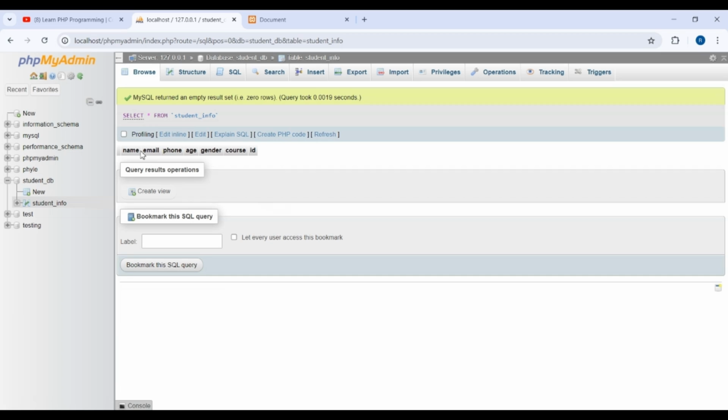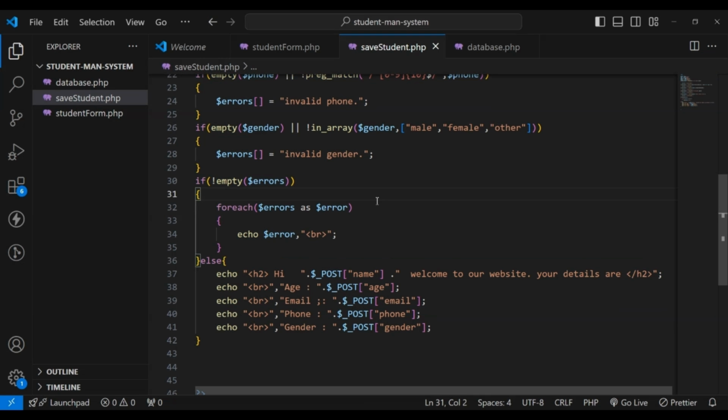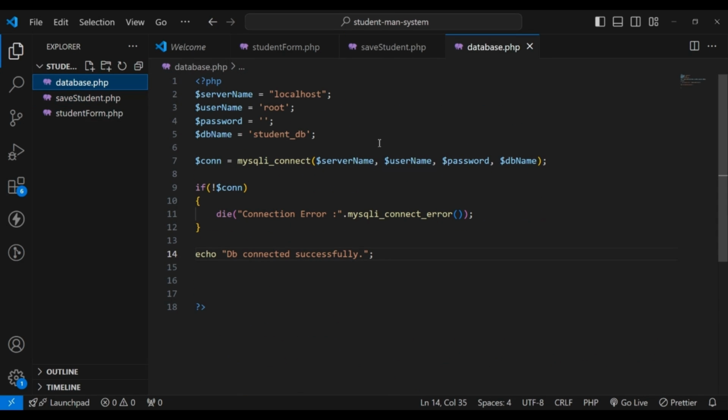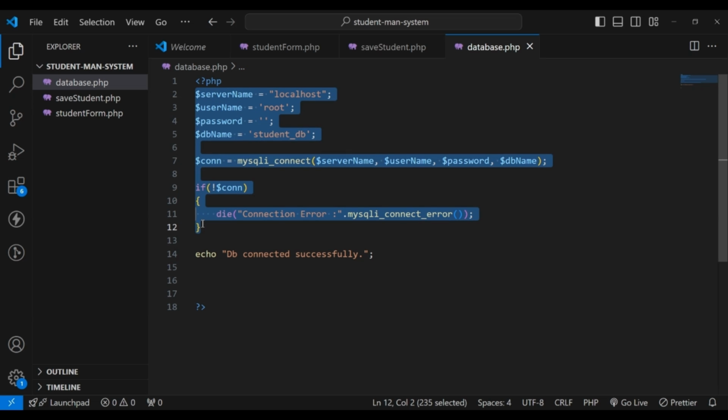So let us move to the code part. We have already written the code to connect with the database here, so I will copy this code. There are 4 variables basically: server name, username, password, and DB name, that are required to connect with the database. After that I am using MySQL connect to connect with the database. If the connection is not successful, I am just displaying this error. And if successful, we will insert the record into the database.